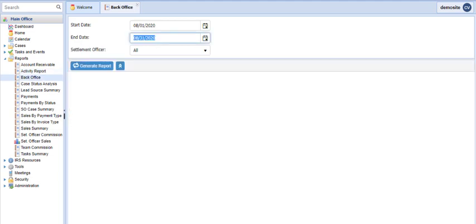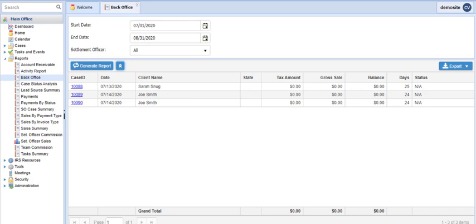Below the activity report, you will see the back office report. This report will show you cases opened during a specific period of time for either all employees or by specific ones. It will give you some important details about the cases, such as the client's tax liability, gross sale, and balance, the current case status, and how old the case is.